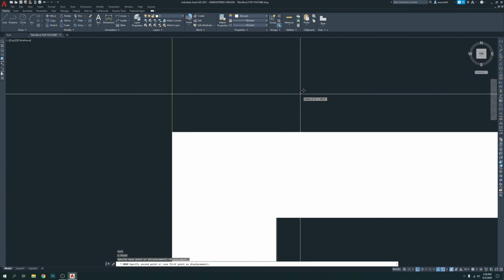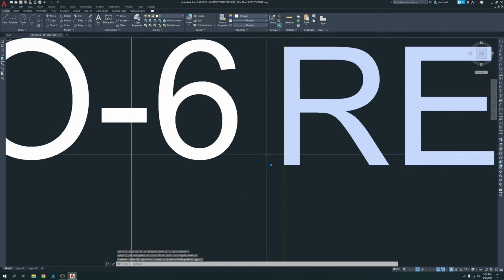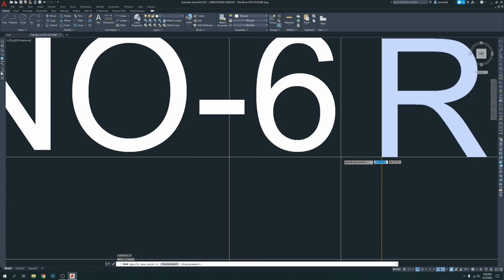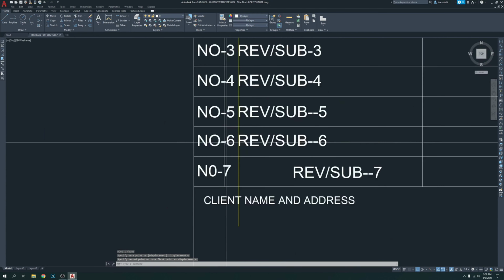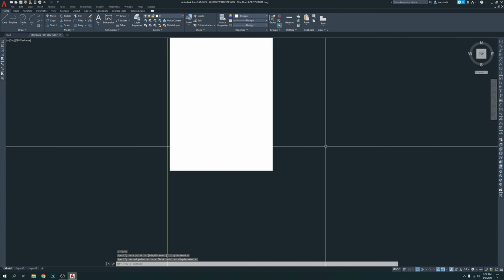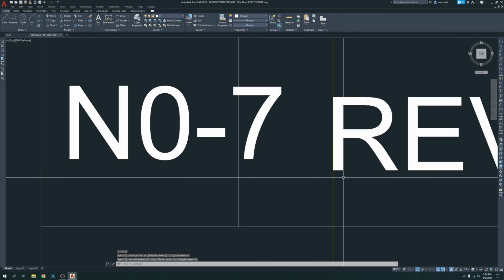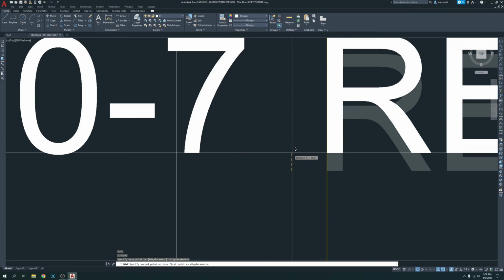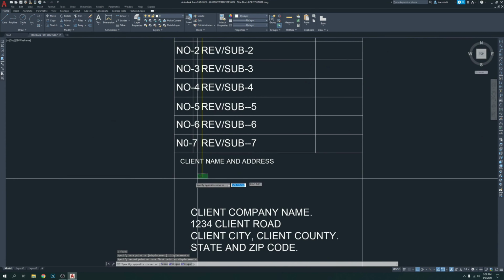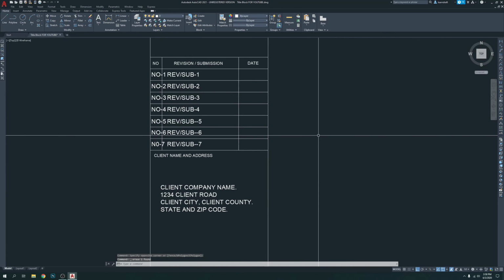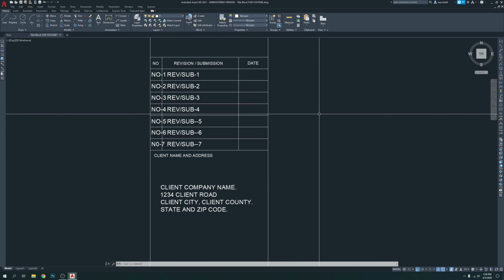I'm zooming in by rolling my mouse and zooming out by rolling my mouse. You know that. Just if anybody was thinking what you are doing, so this is the answer. 6, and here is this one coming here. Now I'm going to delete this one. Okay, so you have your number, you have revision 1 to 7, everyone separate.